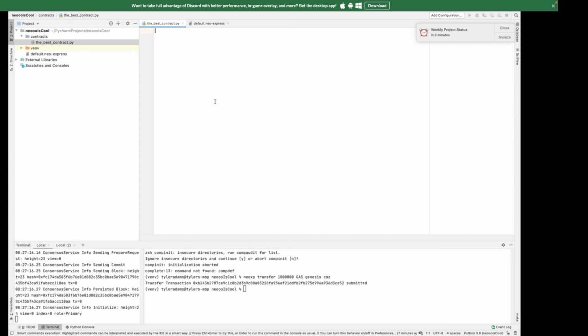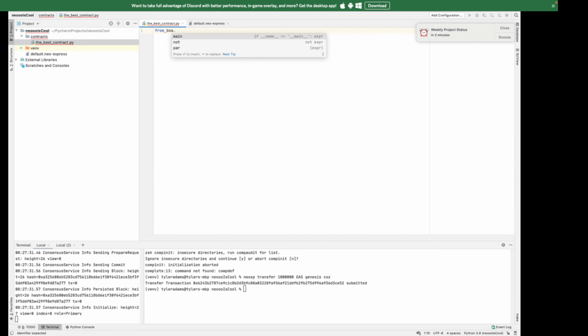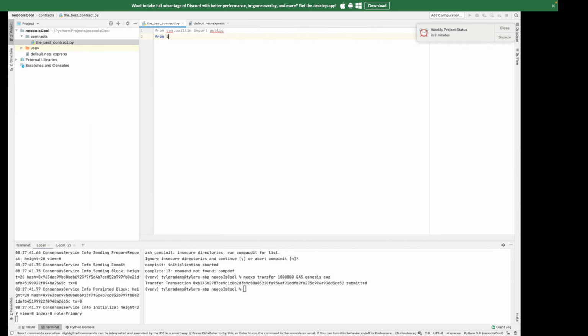Great. All right, so to start off with a smart contract, the first thing we need to do, since we've already installed Neo3 BOA, is our imports. So boa3 is actually the name of the package. And we're going to import public, and then we're going to import interop storage. I'm notoriously horrible with typos, so we'll find out if any of those show up here.